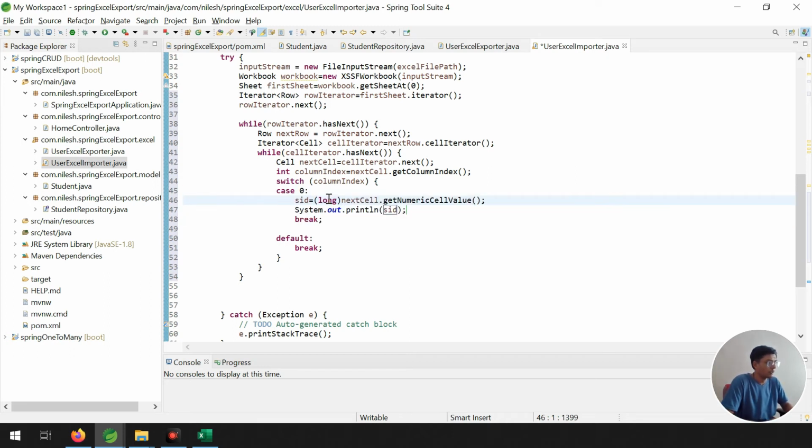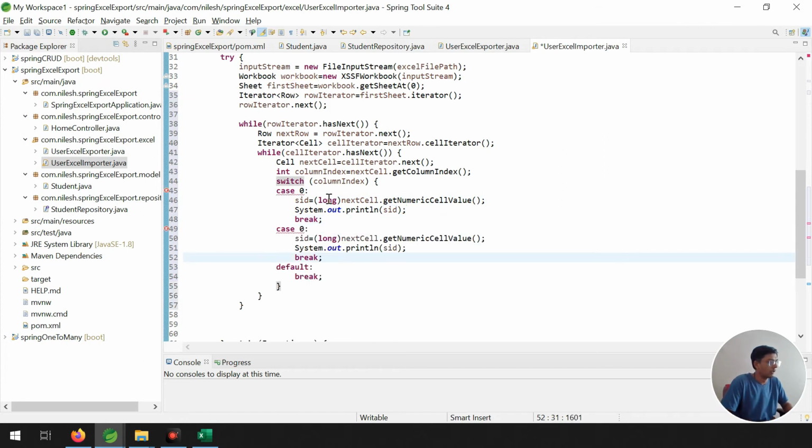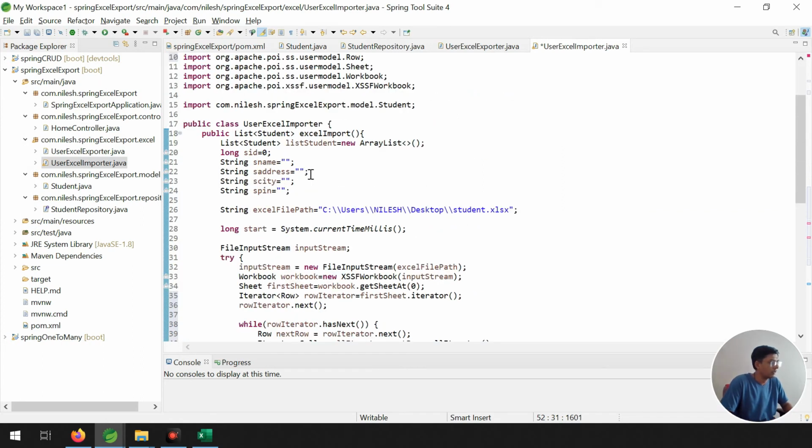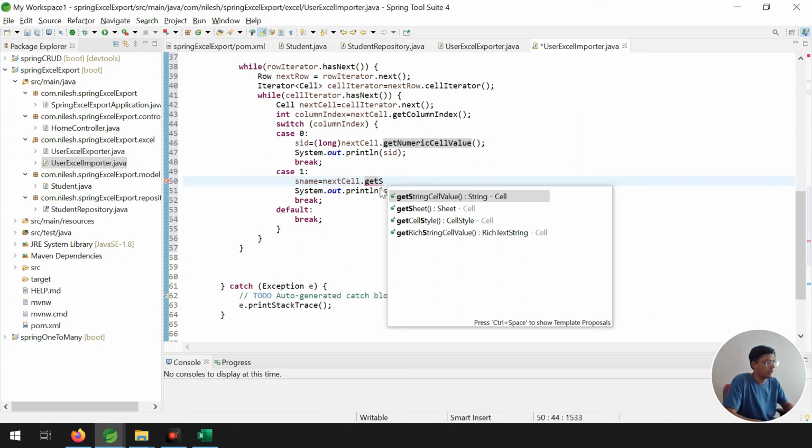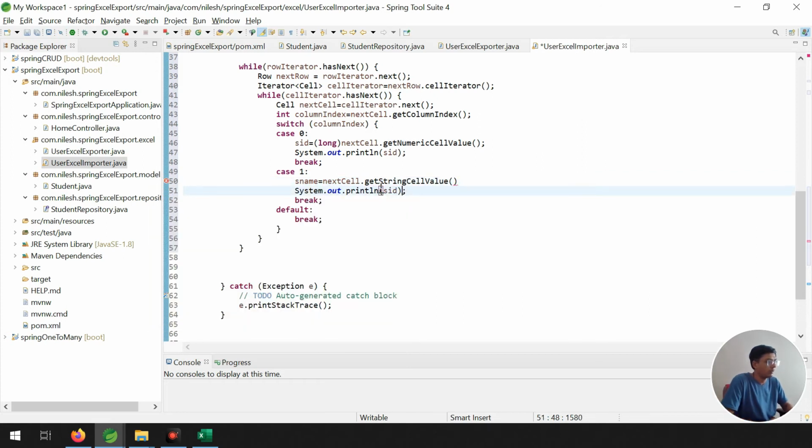So I copy this code and paste. How many rows are there? So there are 5 rows. So at first I am creating for the sName, then this one is a string, right? So don't try to put the type conversion over here, getStringCellValue, and I want to print as name.